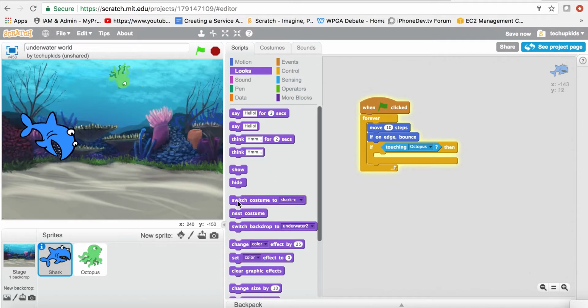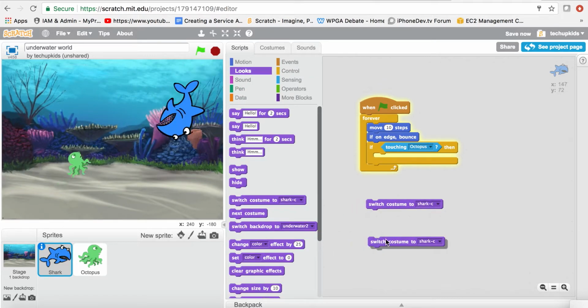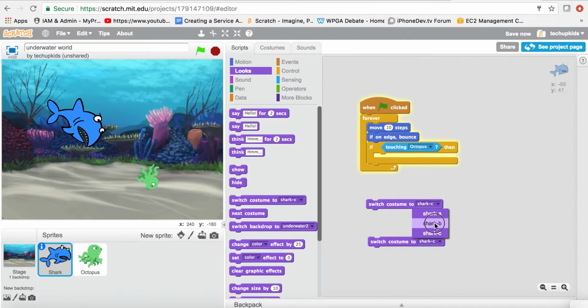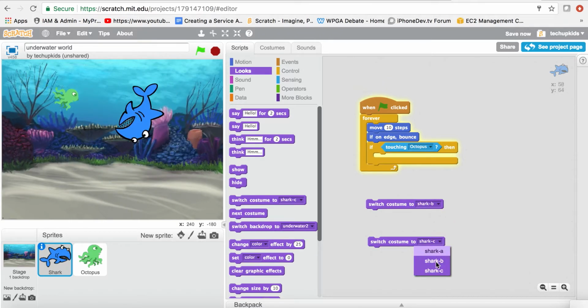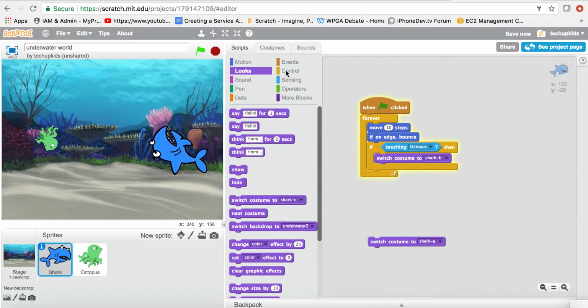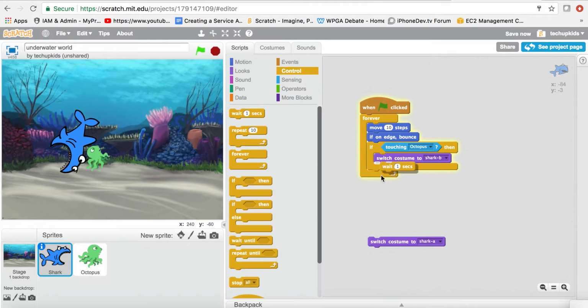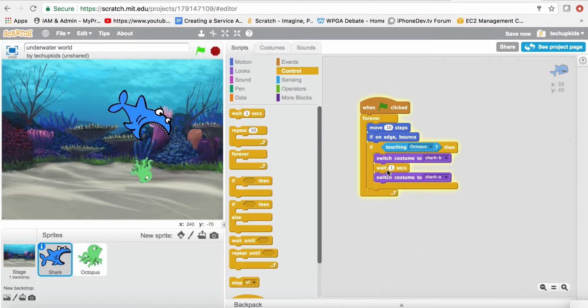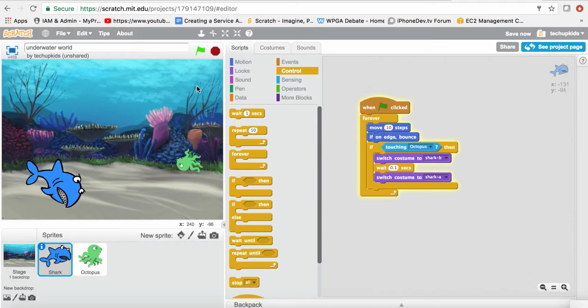How do I open my mouth? I switch to costume B. B is when I open my mouth, and then I close my mouth again back to A. And in between the 2 blocks, I may want to put a little wait block so I can see it opening nicely. And you can choose your own delay time. I'll just put 0.1 for now. Okay, so let's see what happens. Shark goes here.